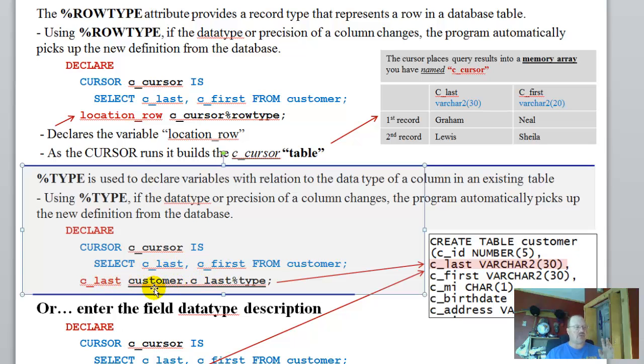Now, with that said, if I say c_last and I'm declaring a variable that this information will fit into, the table that c_last is in is customer.c_last%type. So whatever this definition is from that database, this variable will take on those characteristics of that definition. And this is probably the best thing to use, and most of my examples will show this, although I've got one that shows %rowtype.